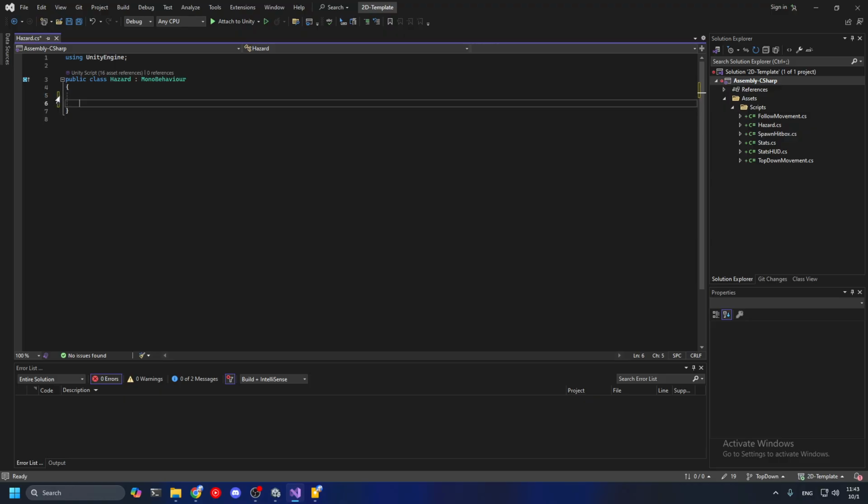I mentioned in another video, I mentioned this one too. Void start code happens once at the very beginning of your game. It's very good for setting things up, like putting things in the right position, getting components, setting people's health, stuff like that. Things that should only happen once at the very beginning. Then you have void update.